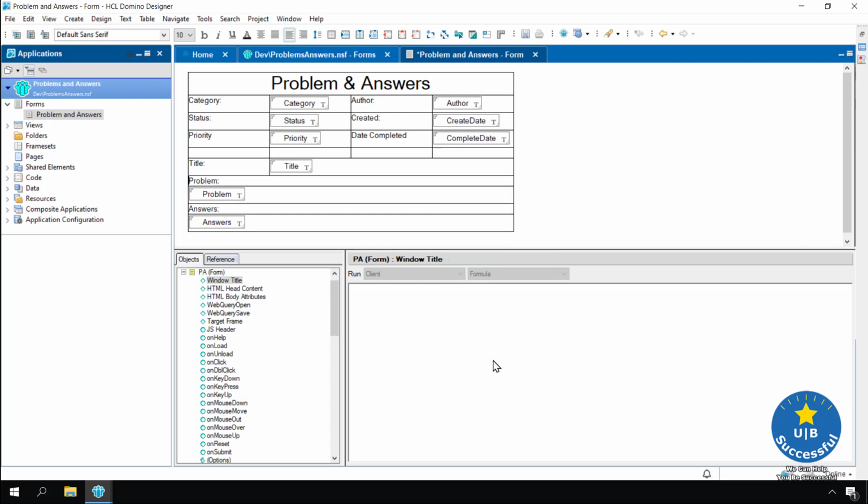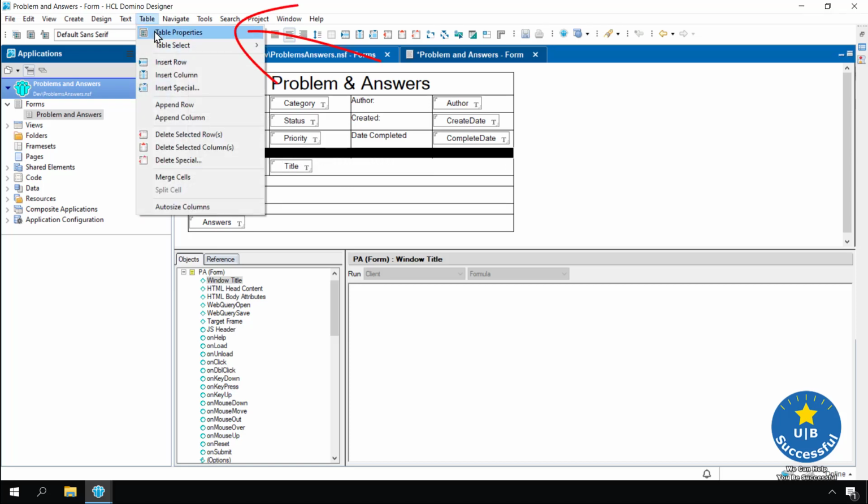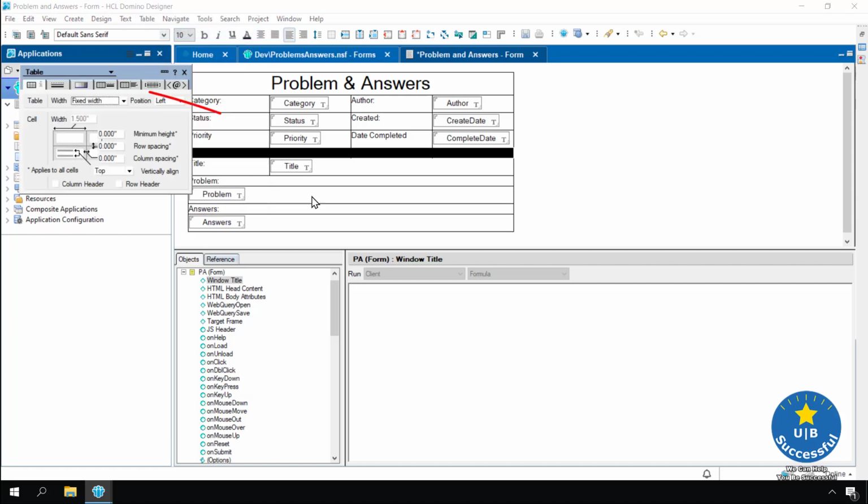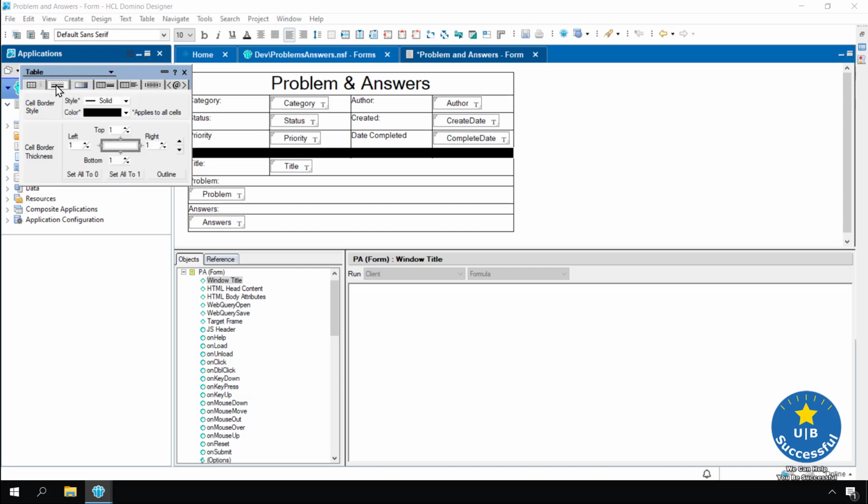The line between priority and title, let's clean up using a different method. Select the cells, select Table, select Table Properties. The second tab is called Cell Border. Select the second tab. The section Cell Border Thickness changes the thickness of the border. A border of 0 will hide the border.